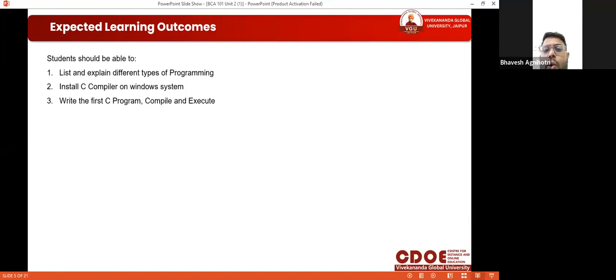Students should be able to list and explain different types of programming, install a C compiler on a Windows system, write the first C program, and compile and execute it. See, today our expected learning outcomes are to list and explain different types of programming, to learn how we can install a C compiler on a Windows system, and to compile and execute our first C program.